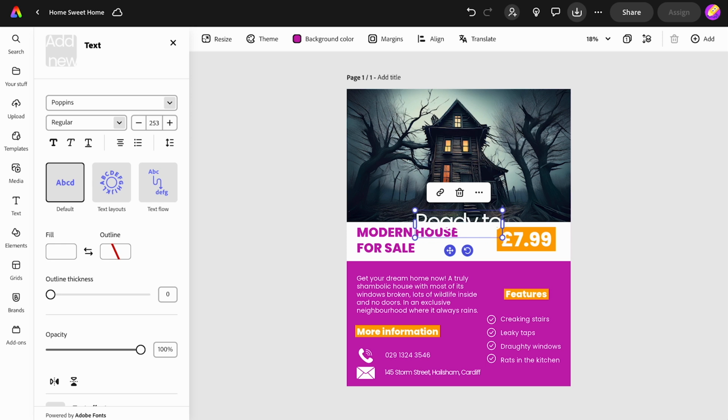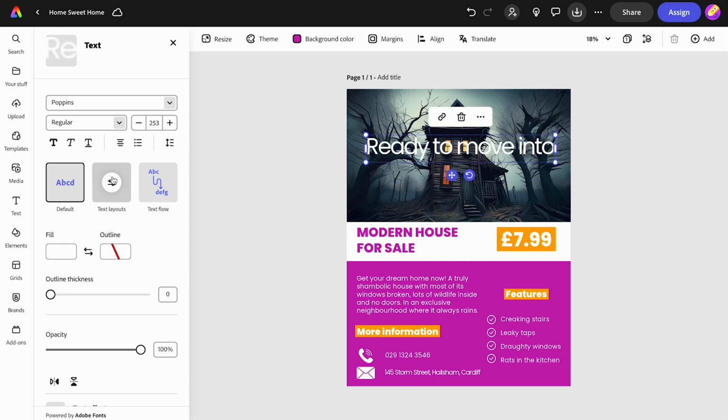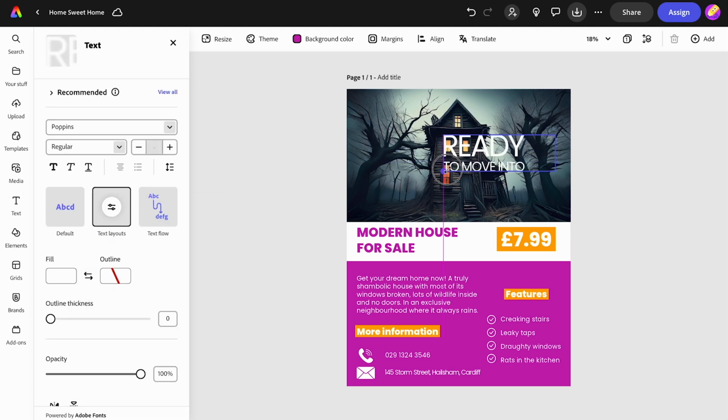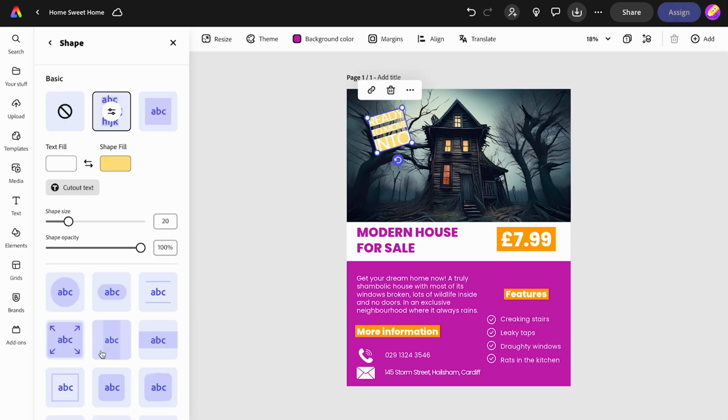The one thing I'm going to do last of all is go to text again. I'll put ready to move into, and I'll make it text layout dynamic. It capitalizes it, which is kind of cool, but then also you can make it into a little bit more of a block shape here. Pop that there, put it on an angle, then go down to shape.